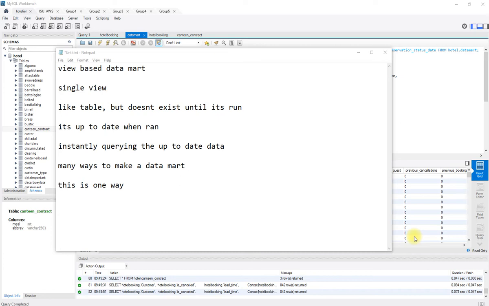Hello, this video is to show you how to do a data mart. And as we talked about, there's many ways to do data marts. We're going to do a view-based data mart. For this assignment, we're going to do a view-based data mart. It's going to create one table that doesn't really exist.